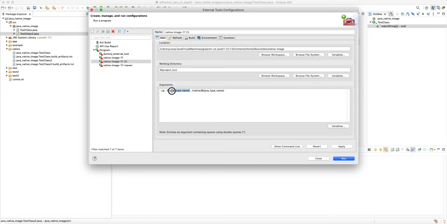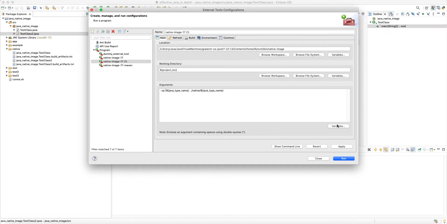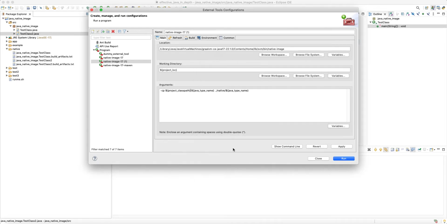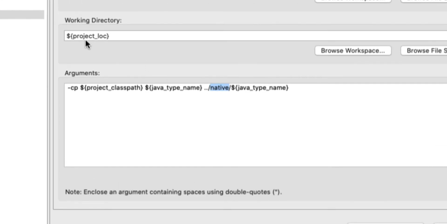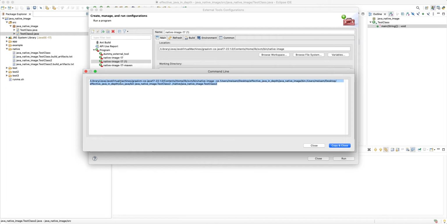All right. But if I run this, it's going to fail because the class path is not set. When the fully qualified name of this class is returned, it should be relative to the class path, whereas the project location is not the class path, right? The classes are inside the bin directory. So what we can do is use one of the environment variables that we saw previously, and that's the project class path. And then we give it the selected file, and now we know that the native directory is inside the project location, so we use one dot from the current directory instead. All right, so apply, show command, everything works fine.